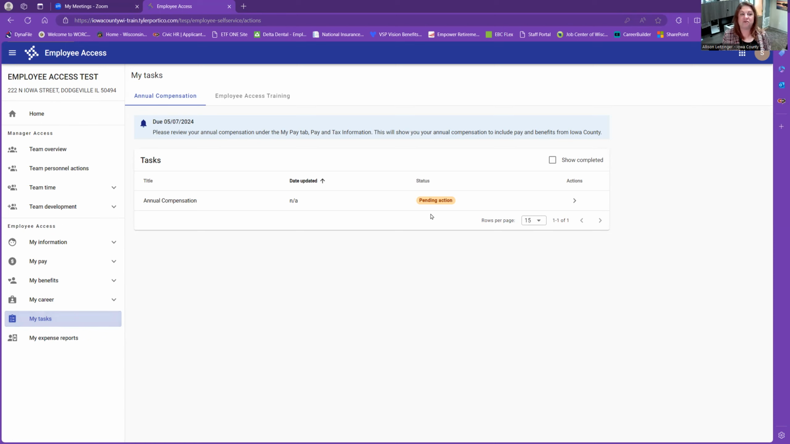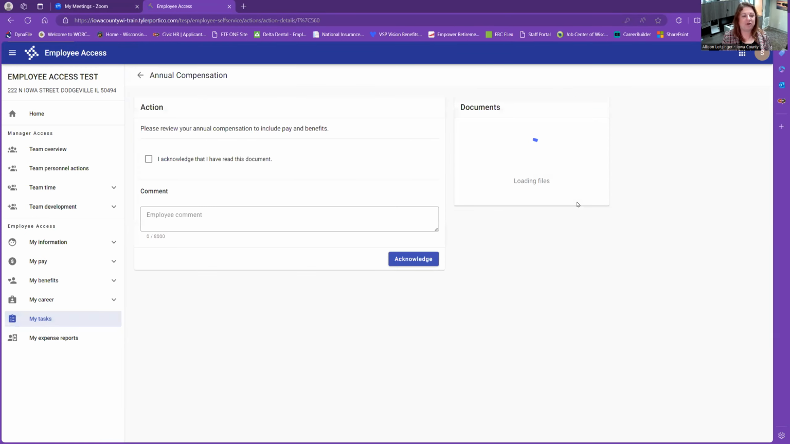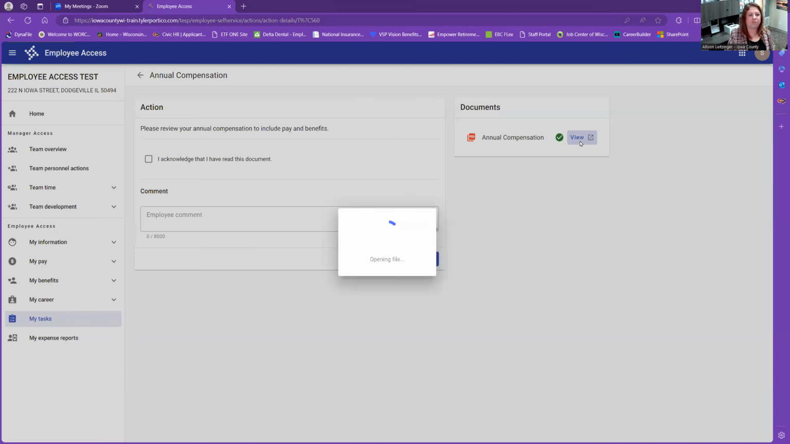So simply to do a task in My Employee Access, you'll go to the My Tasks tab. You'll see that I have two tasks here. The first one is annual compensation. So I can see that it's in a pending action. I'm going to go to that action, open up that action, and it will show here that I have some documents that I need to read. So I'm going to go ahead and view those documents.